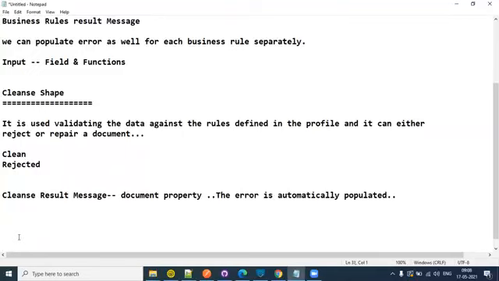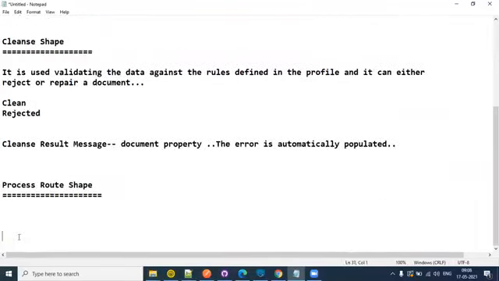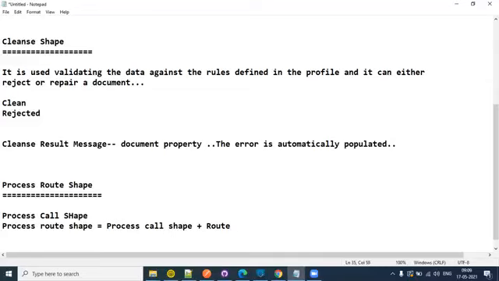Today we'll talk about another important shape called the process route shape. It is a very important shape to understand, especially from the interview standpoint. I have not seen people using it so extensively, but I have seen a lot of people confused between the process call shape and the process route shape. A lot of people say the process route shape is nothing but the process call shape plus the route shape.